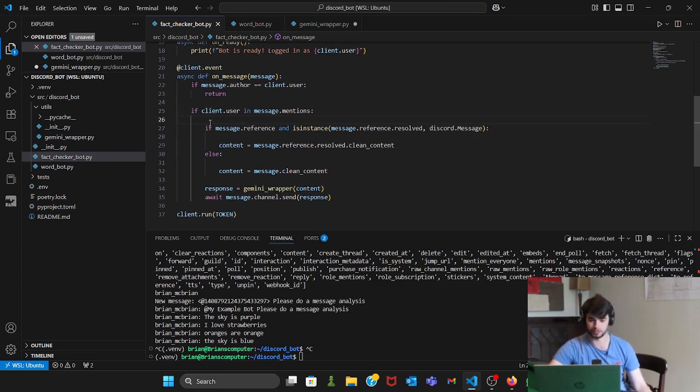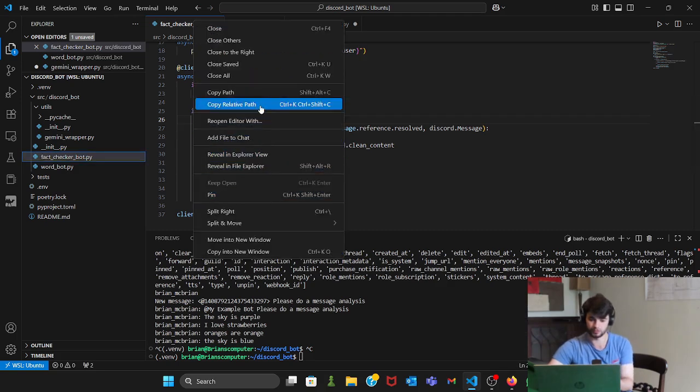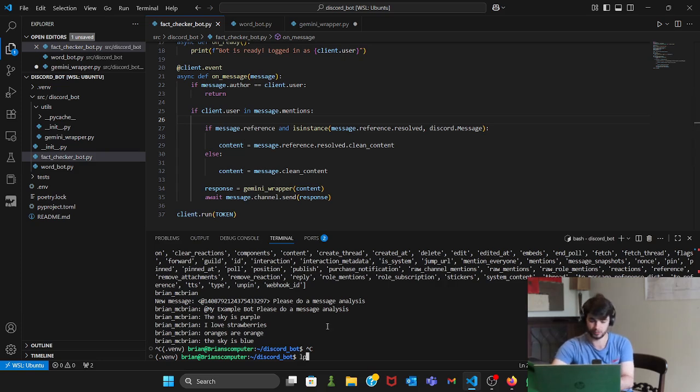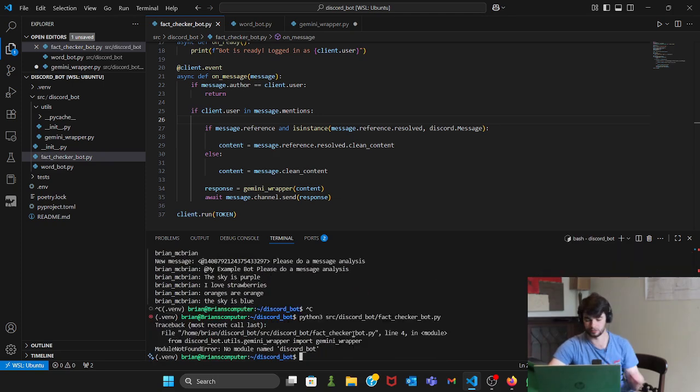What it does is, if you reply to someone and also reference the bot, then it fact checks what you replied to, or quote unquote fact checks. And if you don't reply, then it just fact checks what you said. For example, we're going to run this fact checker bot, copying the relative path, python3 fact_checker_bot.